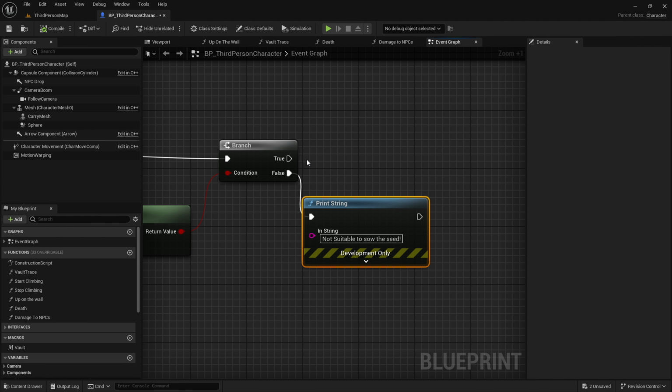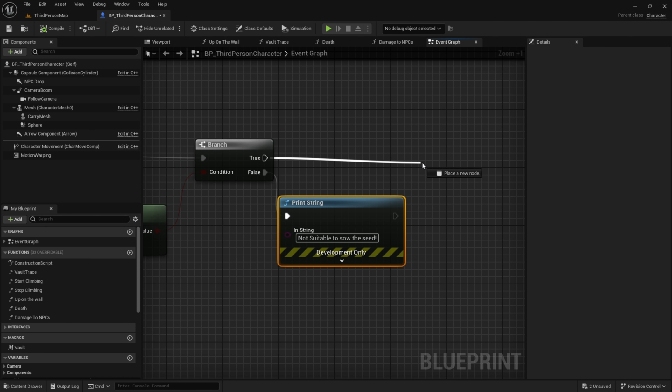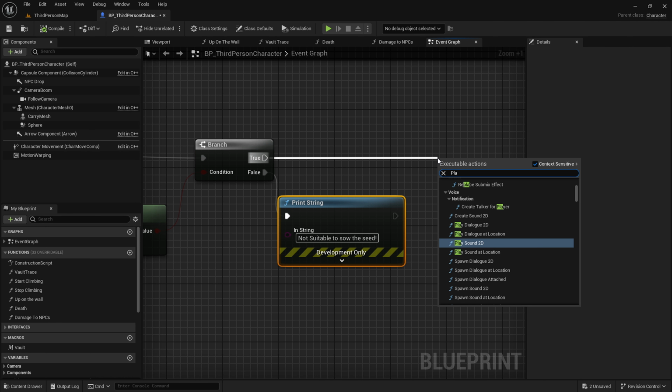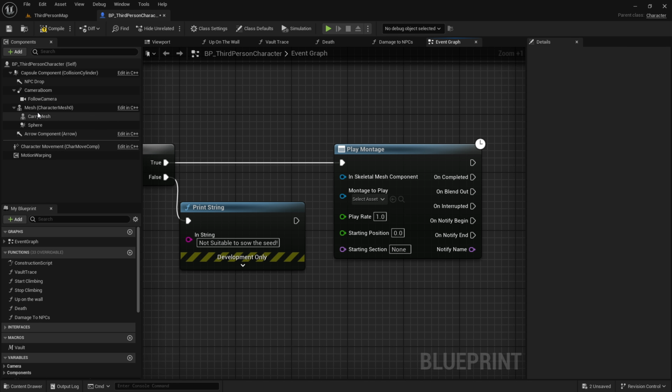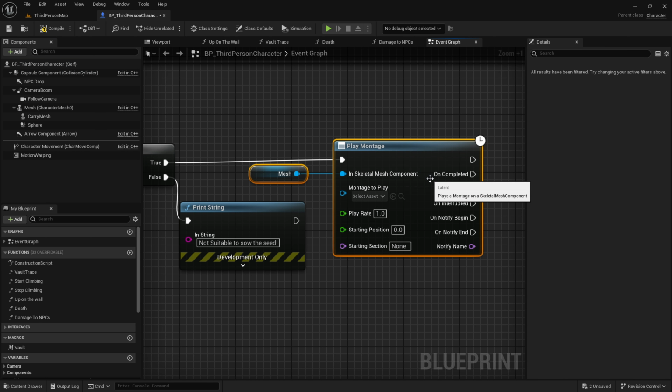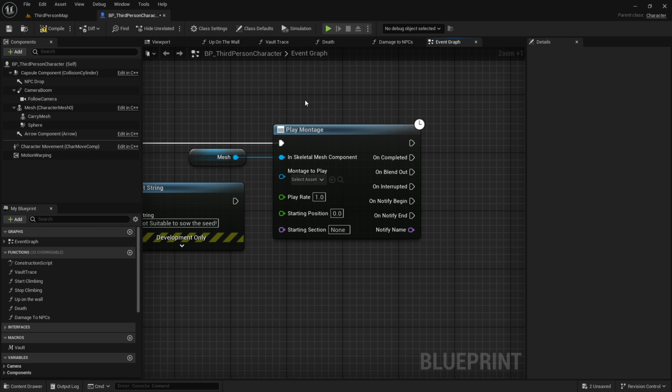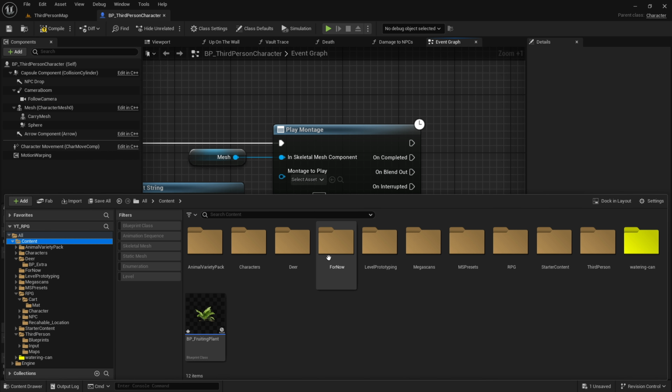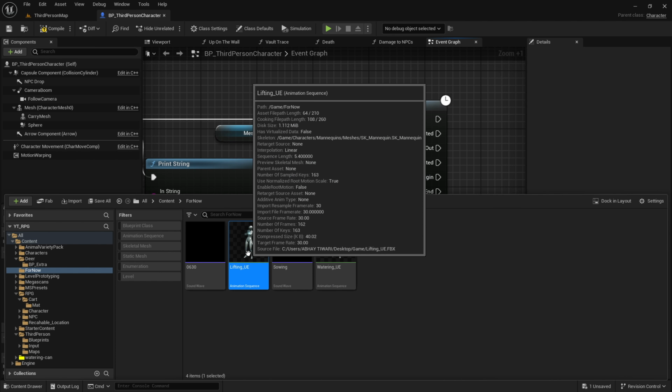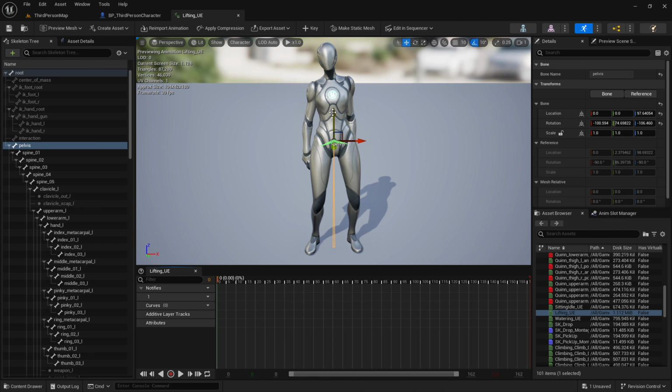So what next we will do here, from this true, we will play a montage. So from here I will search for play montage, and under skeletal mesh component we will connect our character mesh, and under montage we will play the montage that we have for sowing seed, which is inside this folder. So I will simply open it. Actually I need to adjust the pelvis bone because it is a bit upside, because I got this from Mixamo. That's why it's not properly arranged, so I'm arranging it. But if you take this project from my Patreon, everything will be all set for you, so no need to worry.